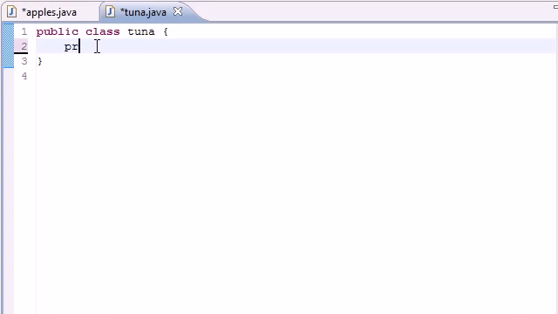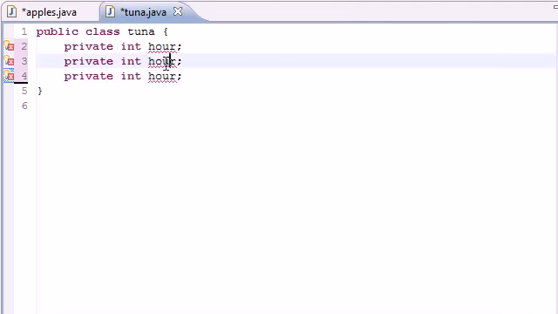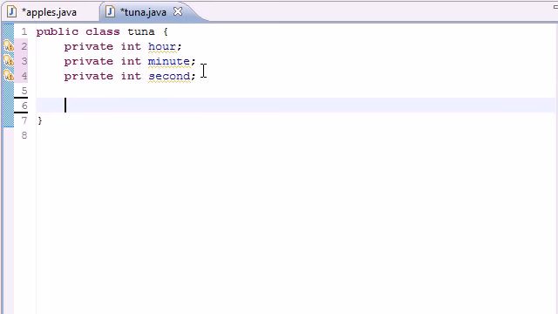So we first need our 3 variables: private int hour, and then we need that same thing. Let me put a semicolon instead of colon. We need that same variable with minute and second. Now let's go ahead and build our first constructor.